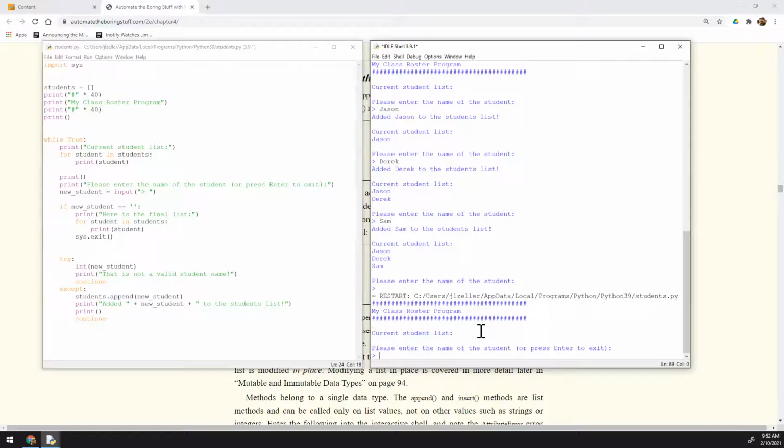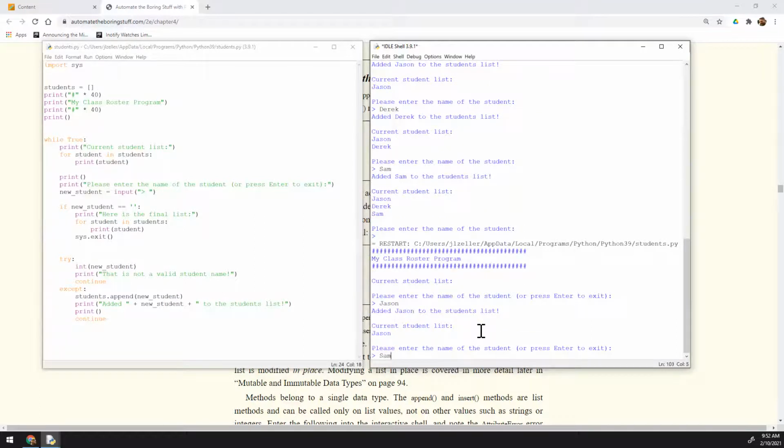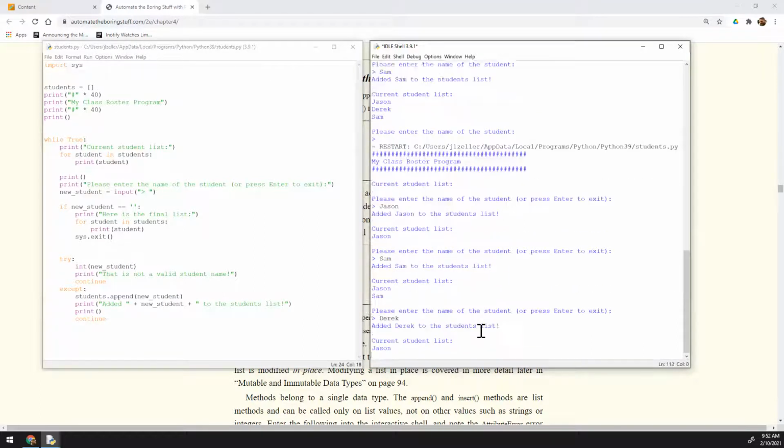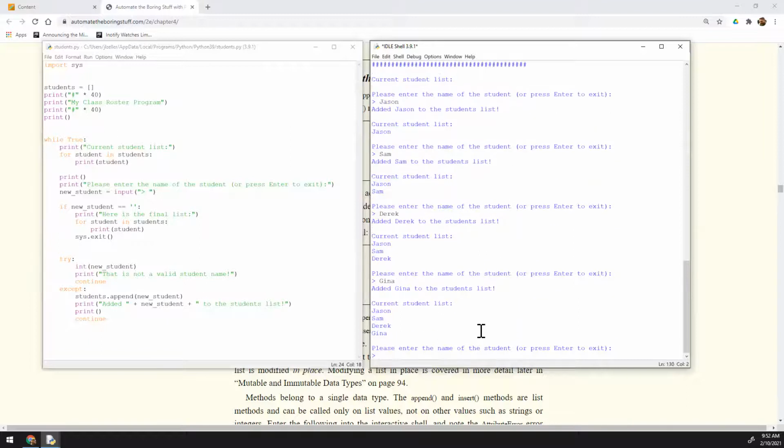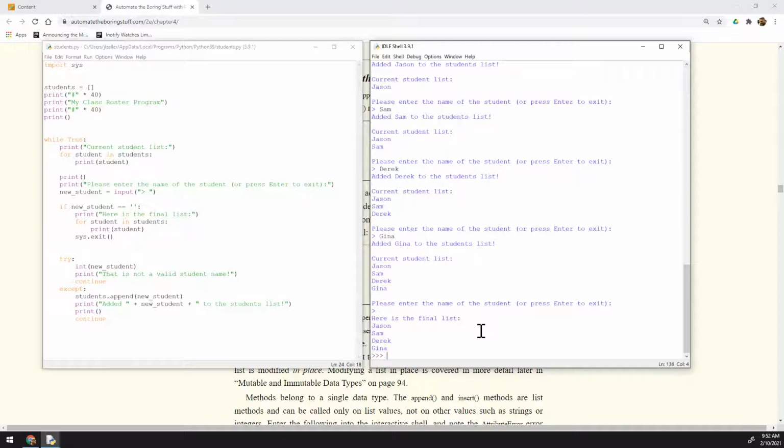We'll see this over here. So if we press enter, we have Sam, Derek, Gina. Okay, we have these students in there. If I just press enter, note that we're going to say, here's the final list. We dump it all out, and we're at the end of our program. So now we have a way of adding people to the list, and we can display at the end what's actually going on.